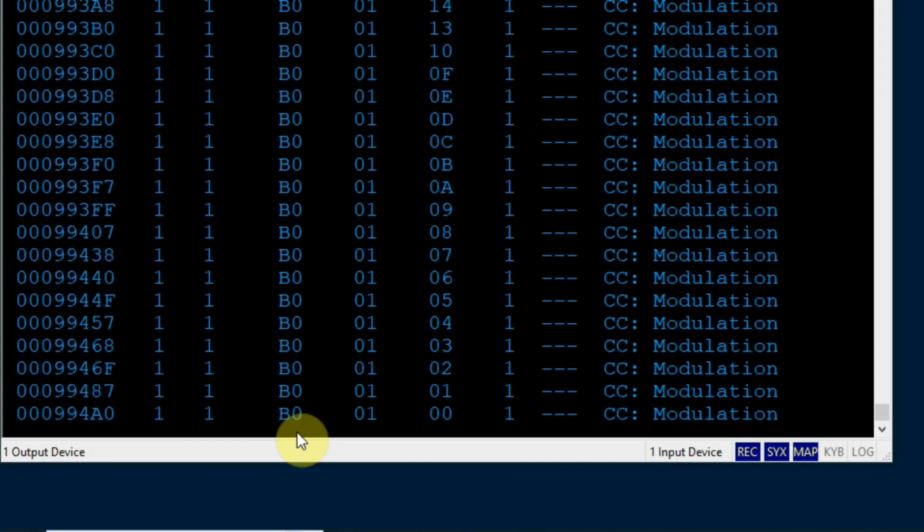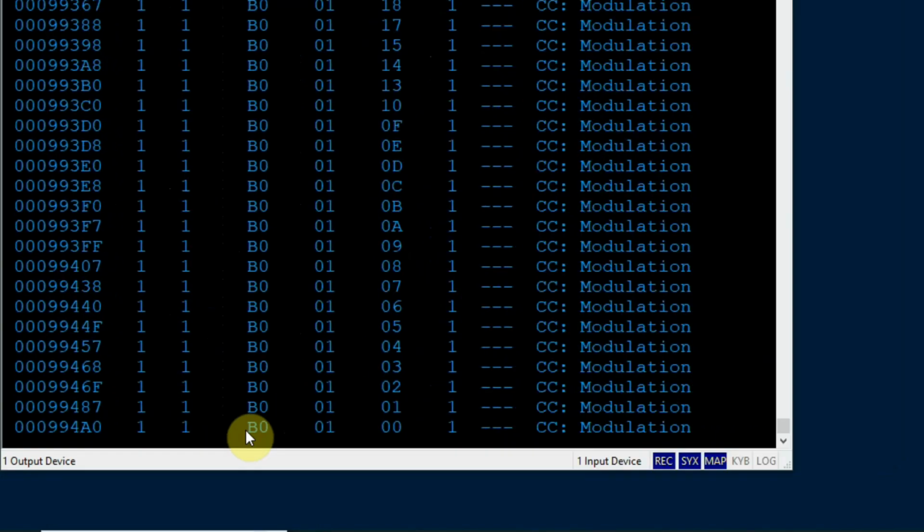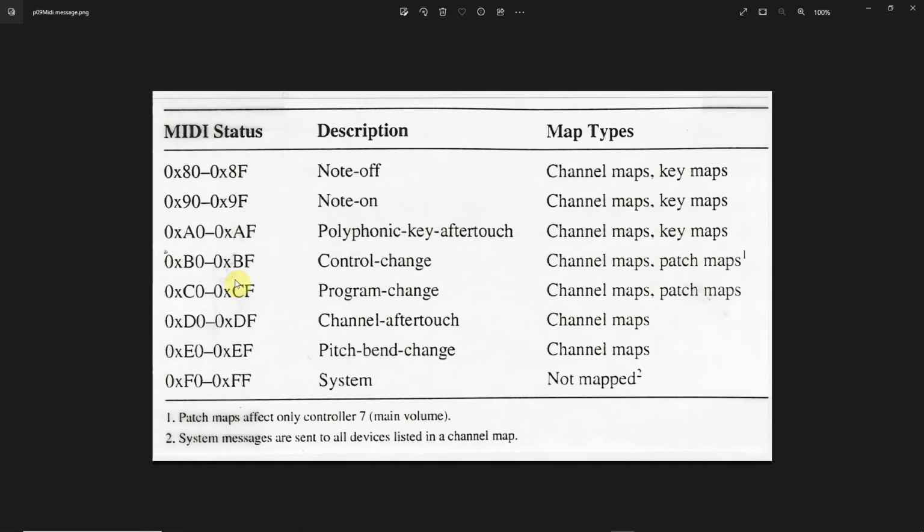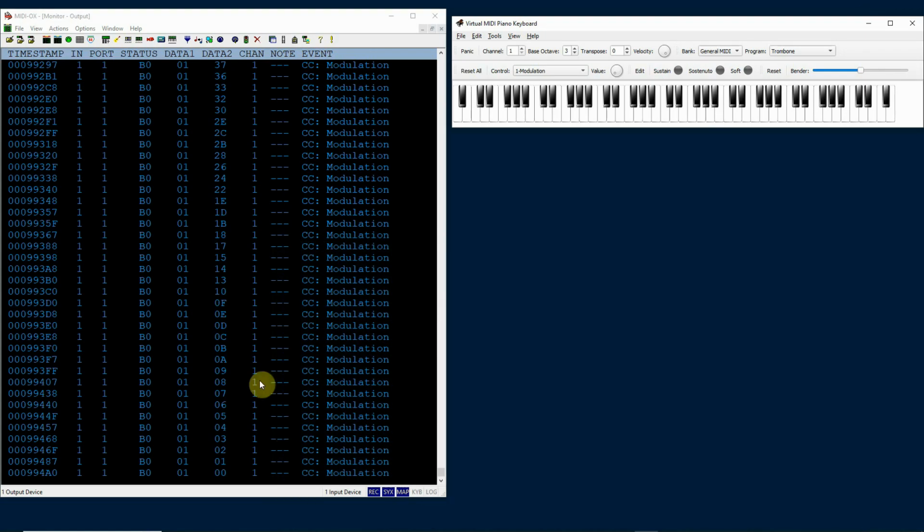Notice as I'm moving this wheel, I go all the way from, okay, and this is going to be B0. That's going to be a control change. If you look here in the MIDI code, B0, B is a control change message. So it's looking for a control change message, and then I'm gradually adjusting it, and it's telling you it's controller number 1, which is the modulation, and then I'm gradually adjusting it from 0 all the way up to 7F.